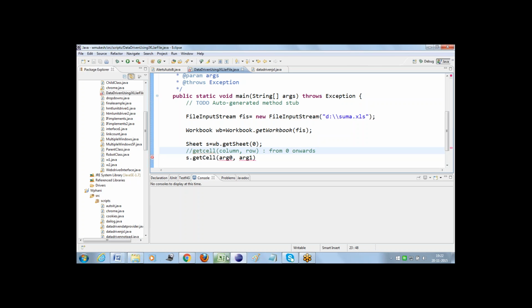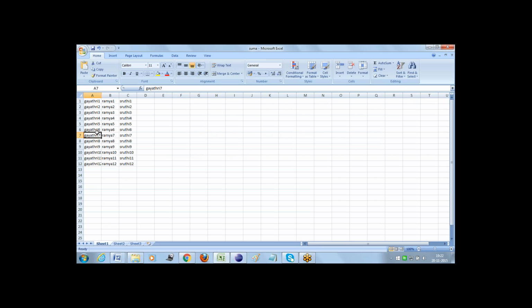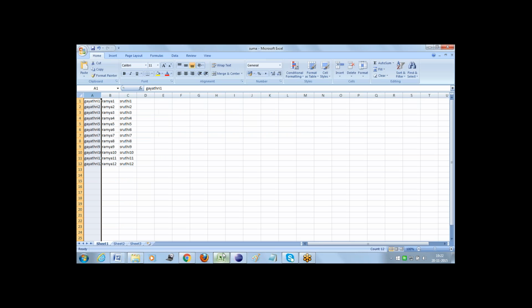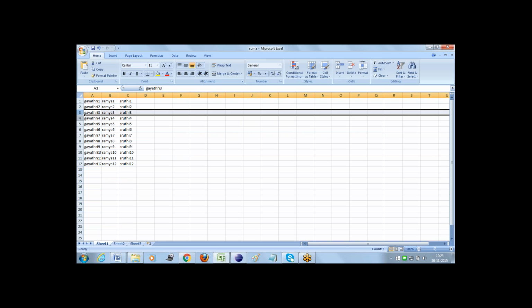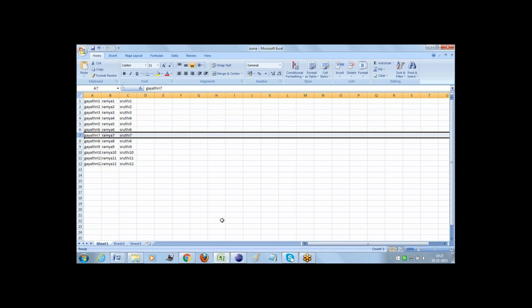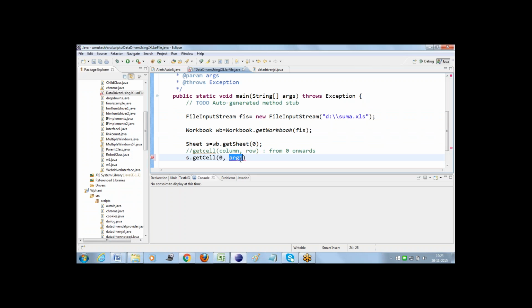Suppose I would like to retrieve Gayatri 7. It's in my first column, 0, 1, 2. So the information is in the 0th column, so I'm just giving it as 0. And which row is it in? 0, 1, 2, 3, 4, 5, 6th row. So 0 comma 6. It will select that.